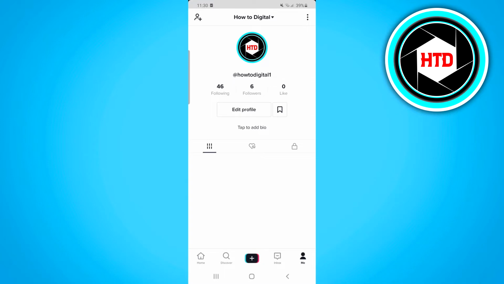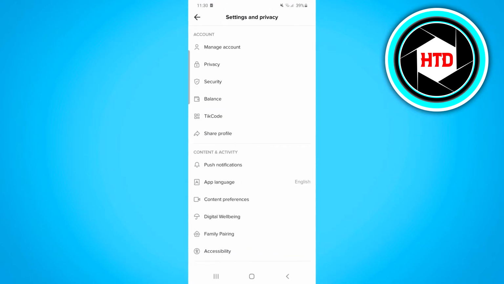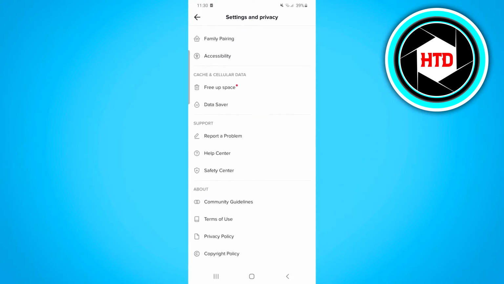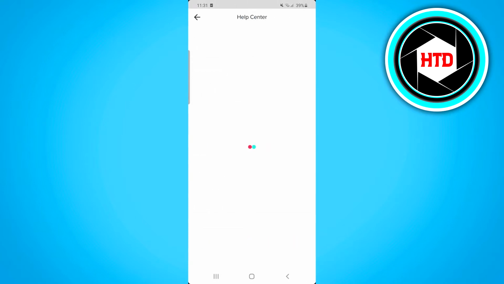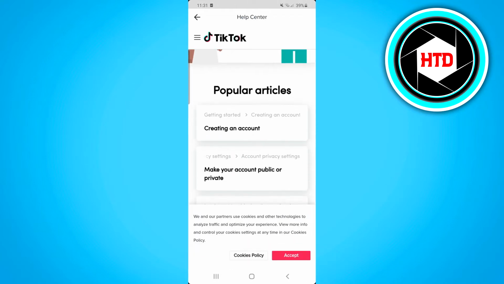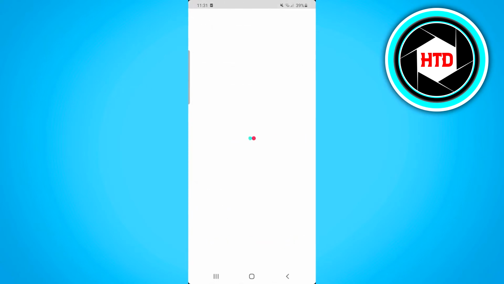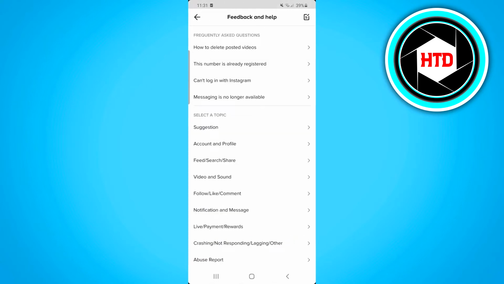Alright, so what you want to do is simply open the TikTok app, click on the three dots in the top right corner so that you can go into your settings. If you then scroll down, you want to find the help center, which is right there under support. If you click on that, it's going to show you this. By the way, you want to go back, you want to go to report a problem, my bad.